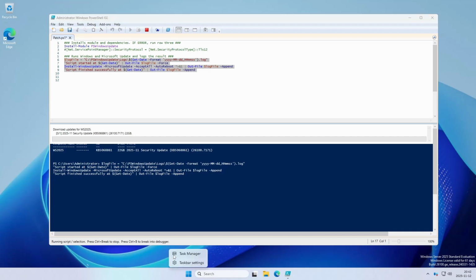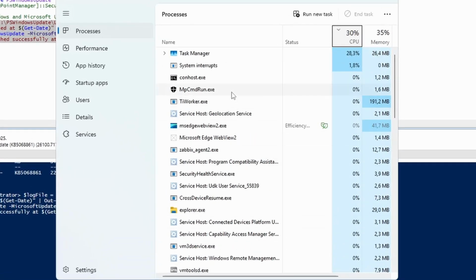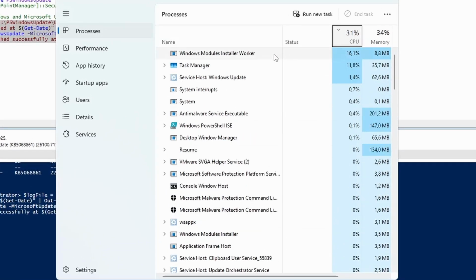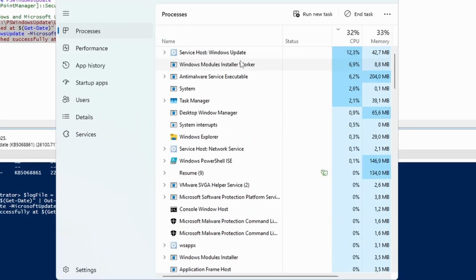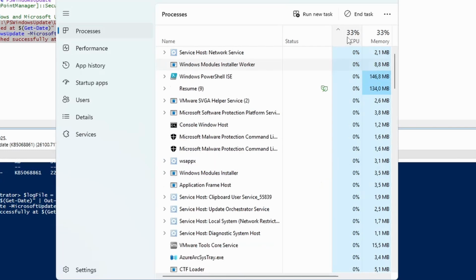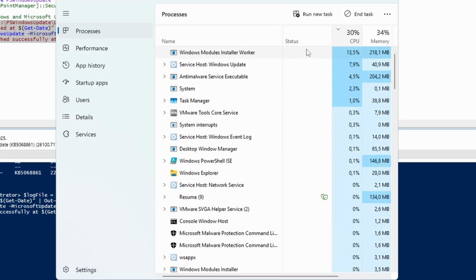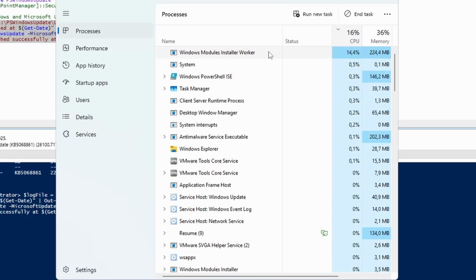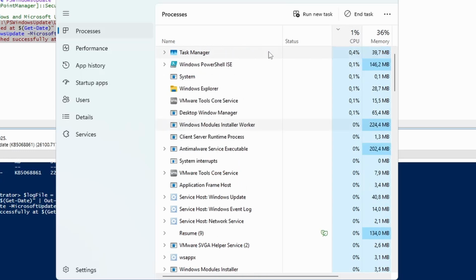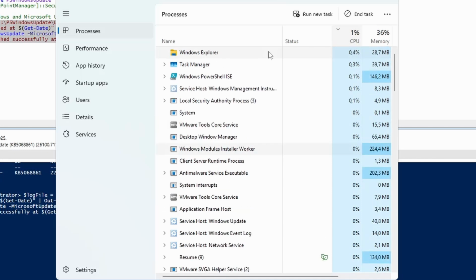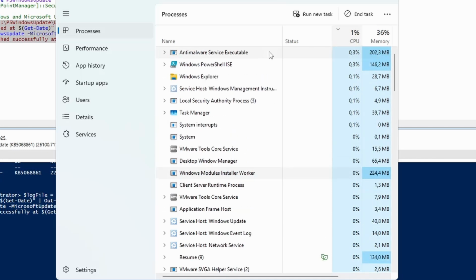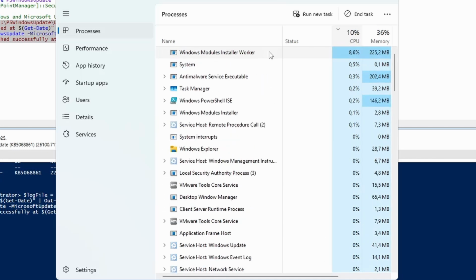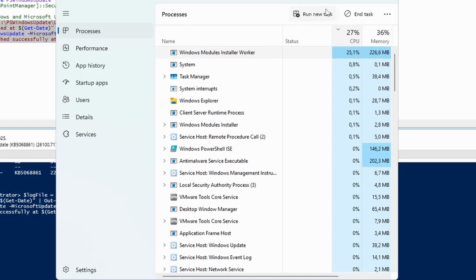So I will open up the task manager here. And we should start to see some Windows Modules Installer Worker. You can sort by CPU. And this is definitely running in the background. So let's wait a bit while all these updates install. And I will try to catch the server when it's starting to reboot and we can see.